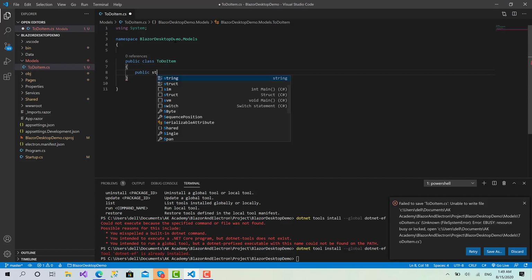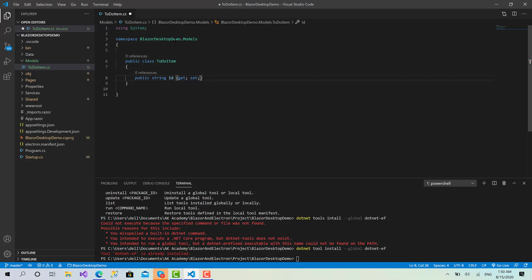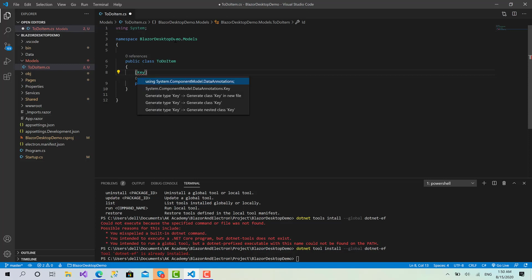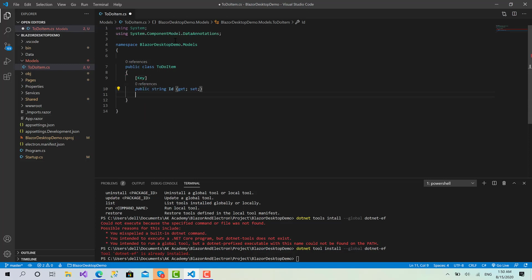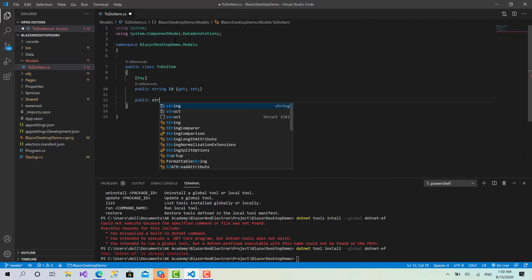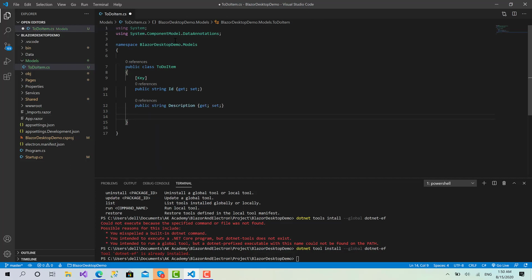Okay, let's create the ID. It's going to be string GUID. So in this case, we have to add the Key attribute, so Entity Framework knows that this is the primary key. Let's add string description like that, and bool is done. It's just going to be that easy.